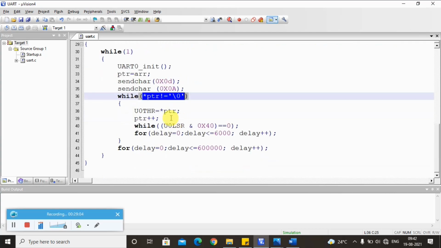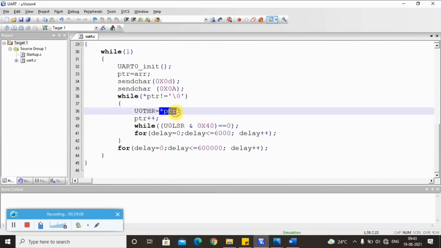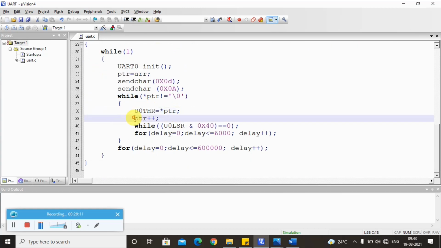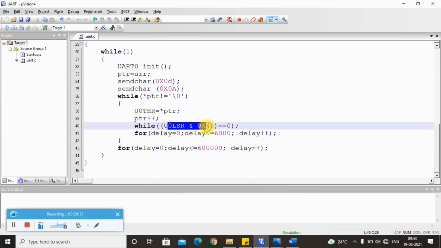Okay, hello world. So the next pointer will point to the address of the second character stored in THR. Increment the pointer and check for this statement in the while loop. Use your LSR and 0x40. If it is equal, then you move to the next character.